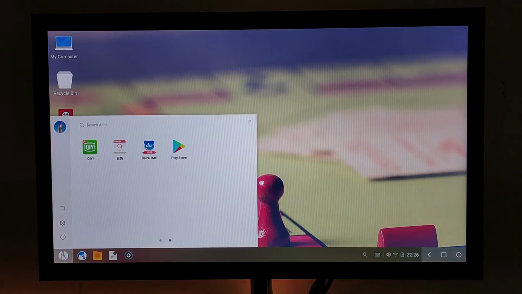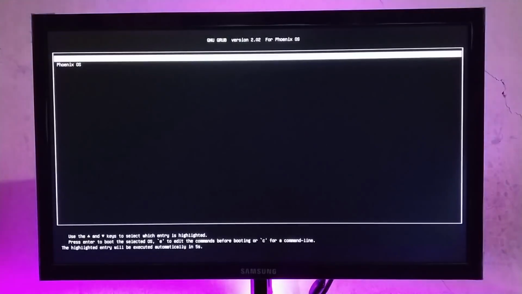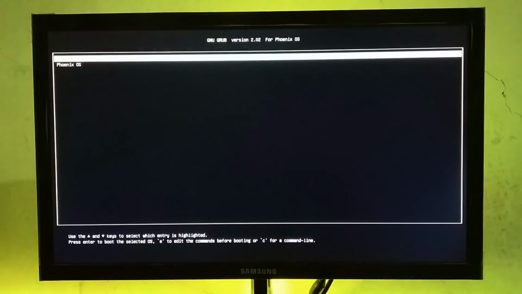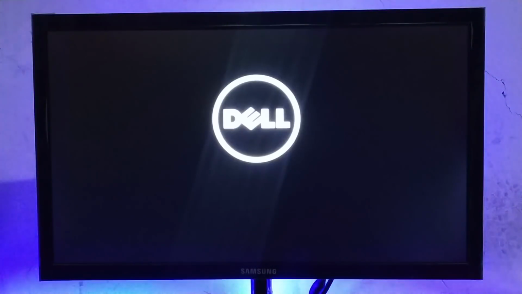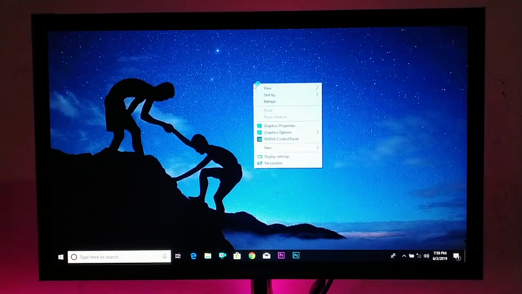The last thing that I want to share with you guys is how to switch back to Windows. To do that, you just have to switch off the Phoenix OS, then start your computer again. Now here you will get two options. The first one is Windows, the second one is Phoenix OS. Select the Windows one. And this is how you will be able to switch back to Windows.